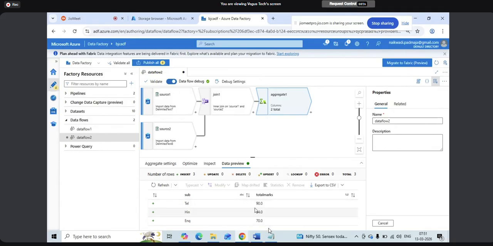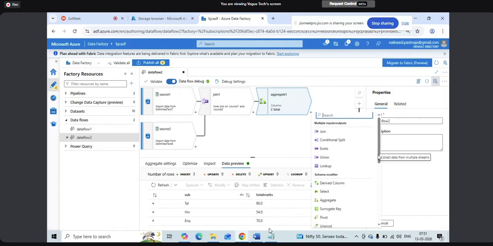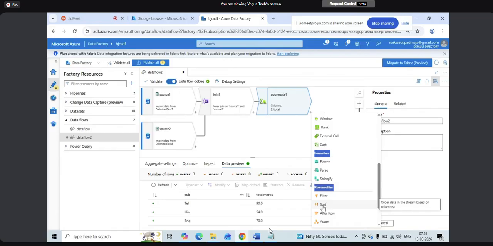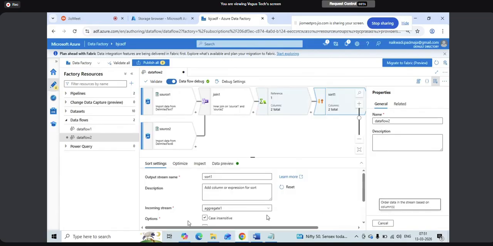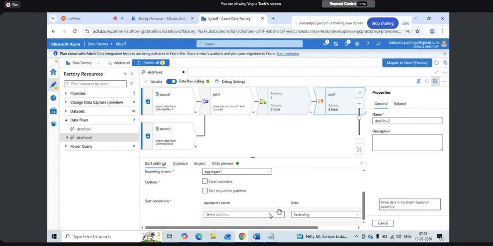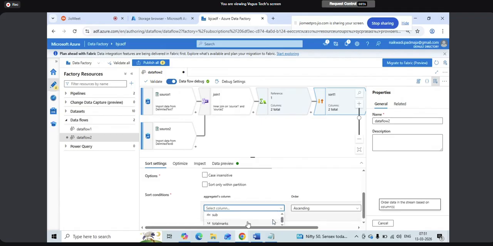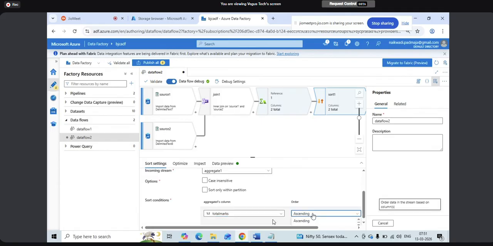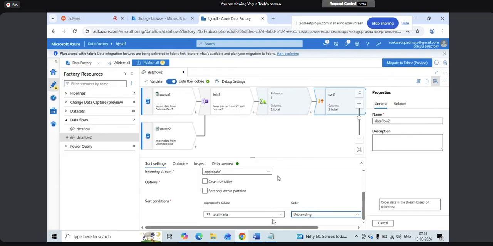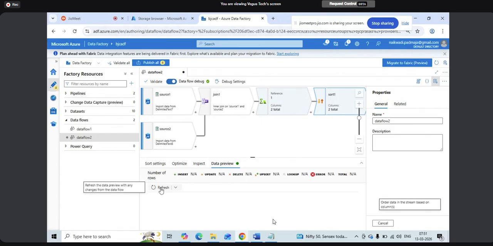Now I should make it sorted. How do I need to do that? Add sort. We have something called sort. So here your incoming stream is this Aggregate. Sort column: just the total marks. So we make it descending. Okay. Descending. Data preview. Refresh.